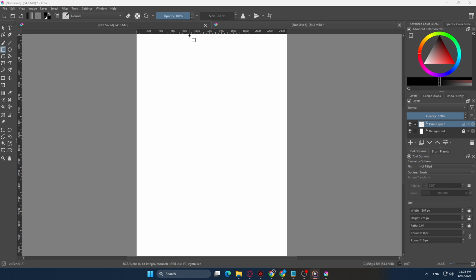Now all you need to do is click directly on the ruler. Clicking the ruler brings up a small menu that lets you switch the unit the ruler uses. You'll typically see options like pixels, inches, centimeters, millimeters, and sometimes points. Choose the unit that fits your project.